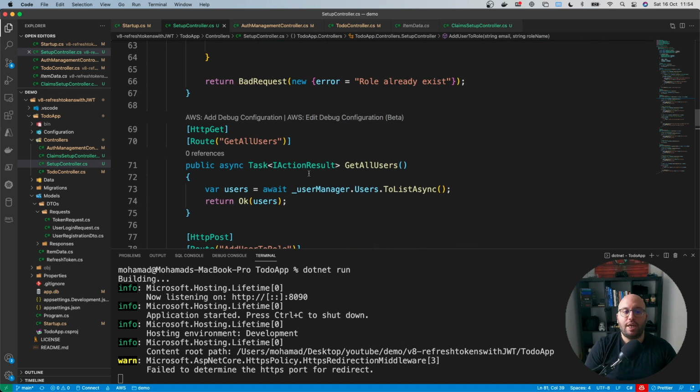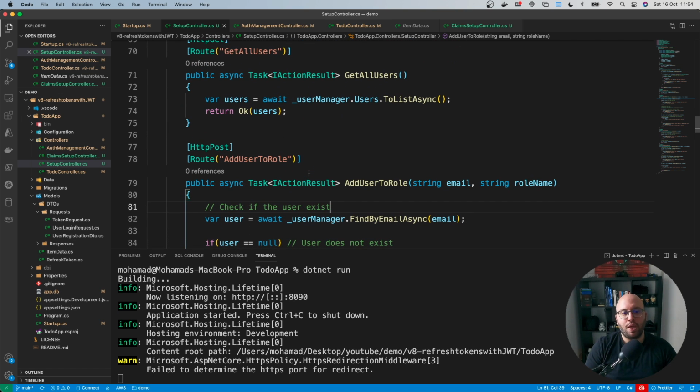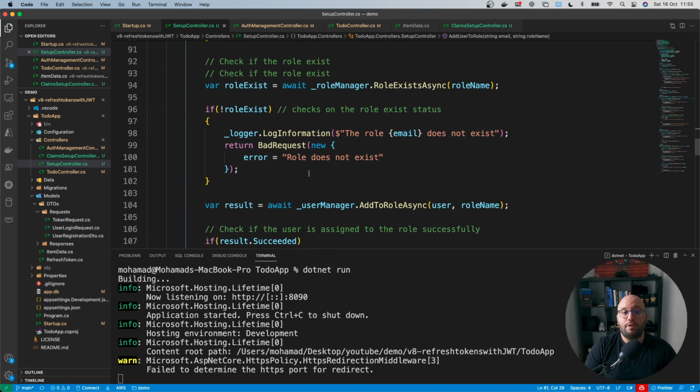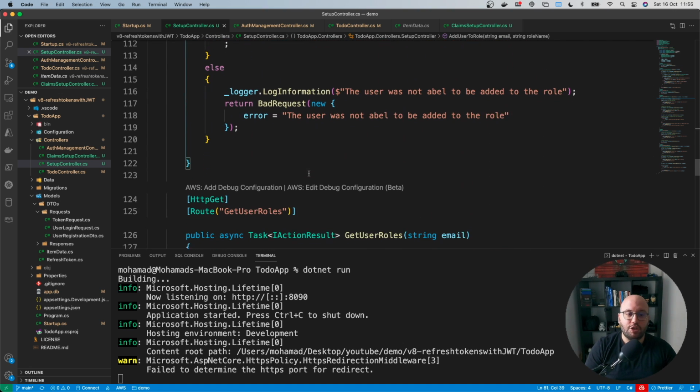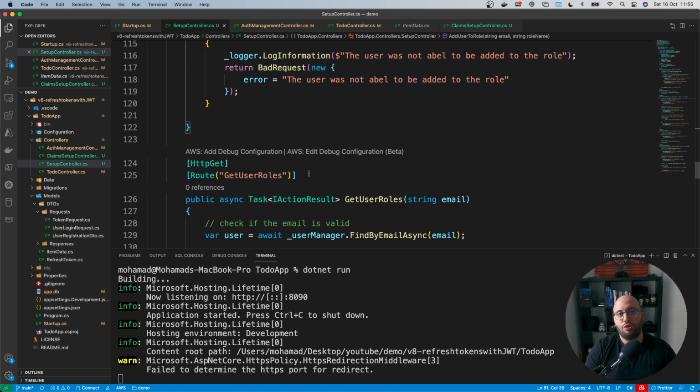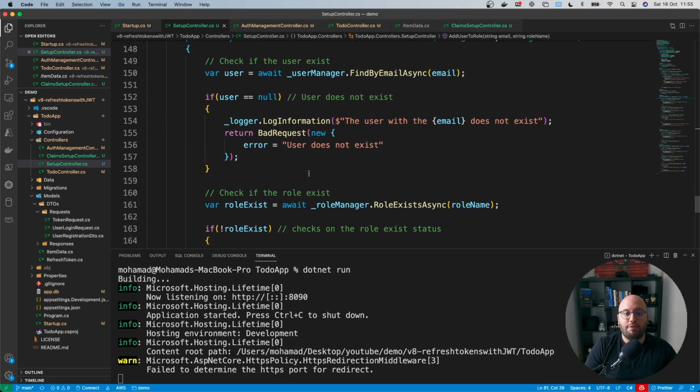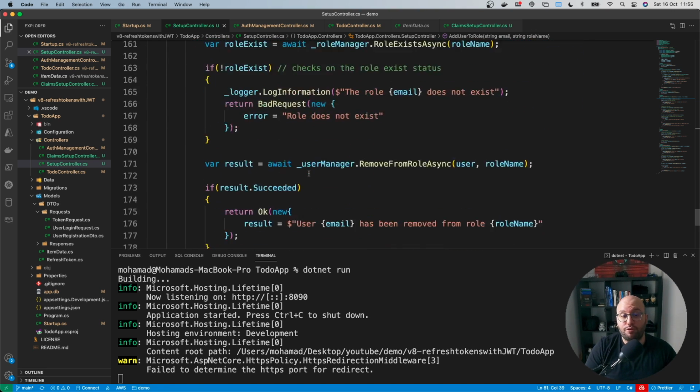And then we have created a method which gets us all of the users that exist inside our identity manager. And then we created another action which adds a role to a certain user. And then we have added another functionality which is going to be get user's role. So if we send the user's email, we'll get the list of roles. And lastly, we have created the ability to remove a user from certain roles.